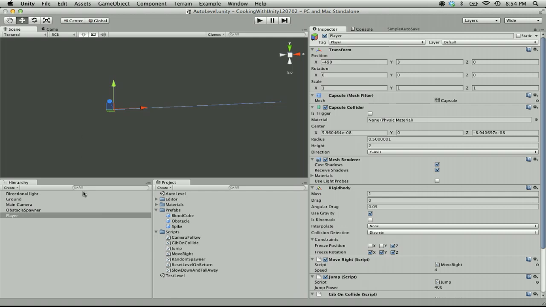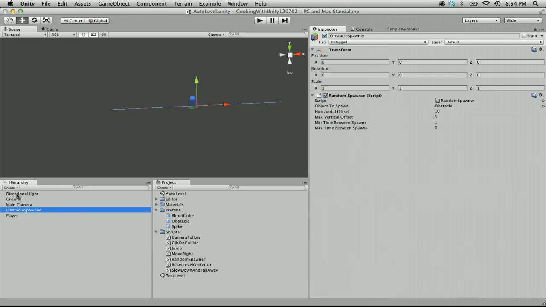In the last 5 minutes here, I'm just going to quickly set up another spawner. We're just going to duplicate this, and we're going to call it Spike Spawner. It's going to use the exact same script, which is why we made it kind of generic, just called it random spawner. So now it's going to spawn the spike.